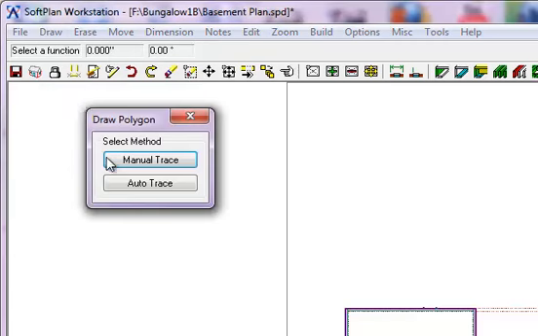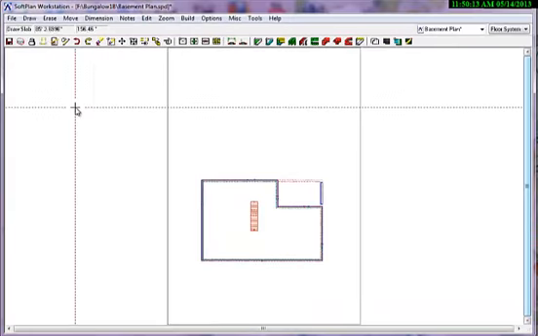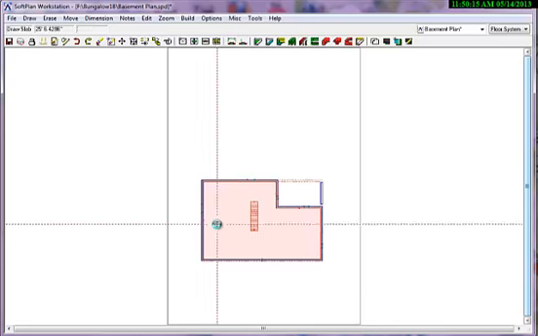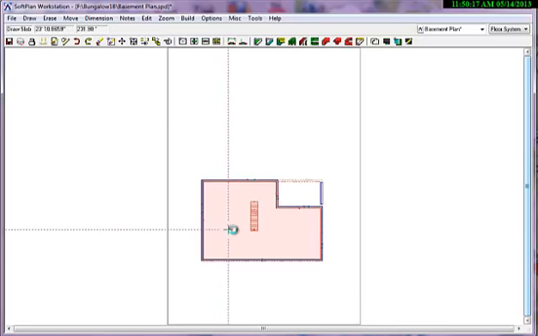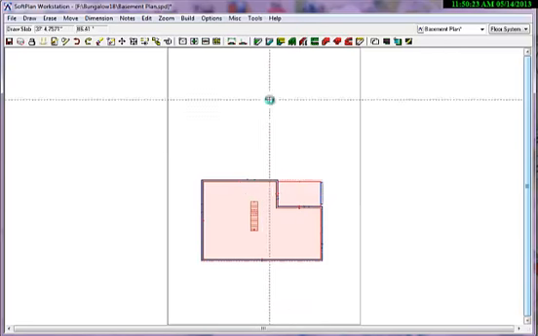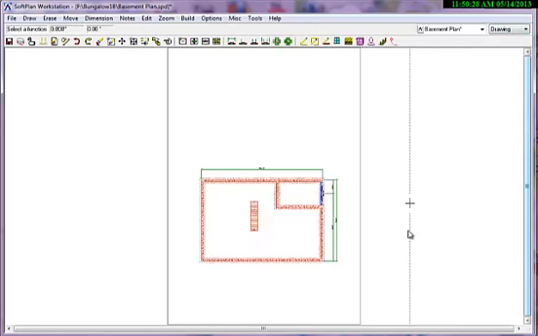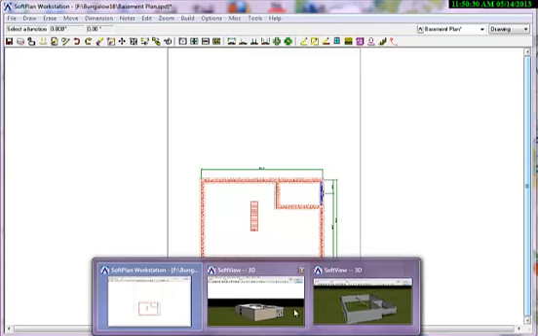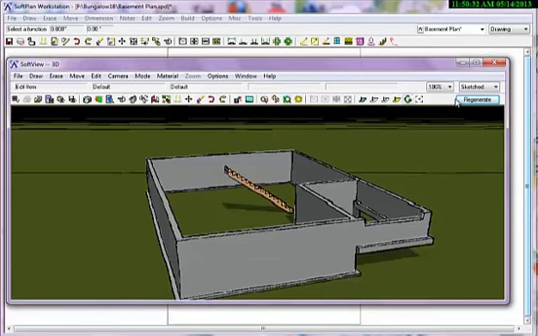So I'm going to click on slab, and then I'm going to do auto trace. And click on auto trace, and now it puts in a floor slab in there. Then I'm also going to click into the garage, and I put a separate floor slab in the garage. Now I'm going to go back. I'm going to change myself back to drawing mode, and I'm going to go back to my 3D and regenerate it.